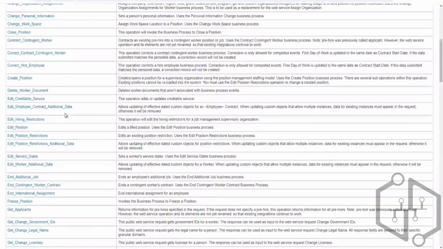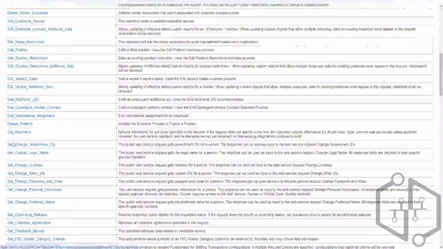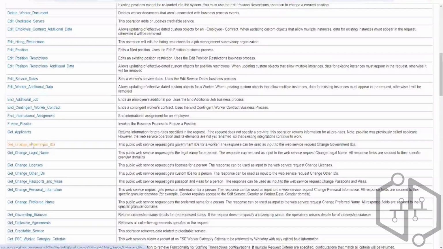Those can be used to update the data in Workday. But wherever you see get applicants, get change government ID, these web services cannot be used for updating details in Workday.